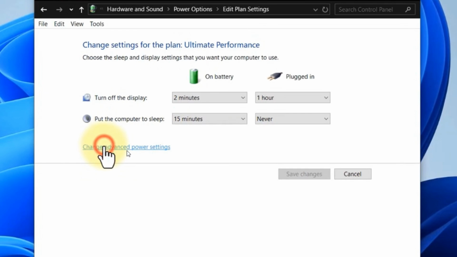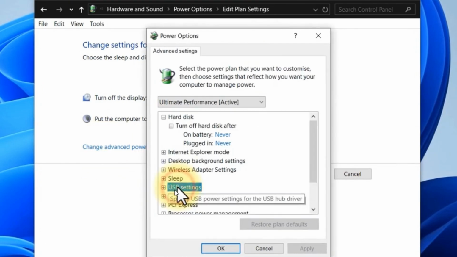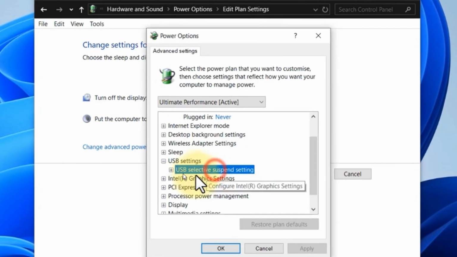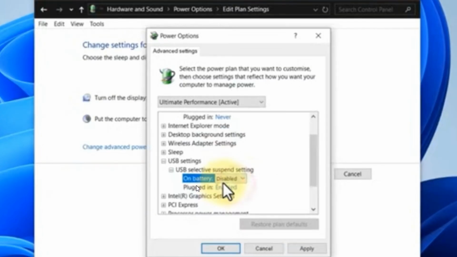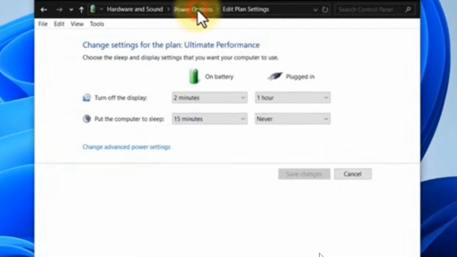Click on change advanced power settings and then click on USB settings. Here you'll find USB selective suspend settings. Double click on this and then you'll find two options. It would be enabled. Just open the menu and disable it. Click on apply and click on OK.